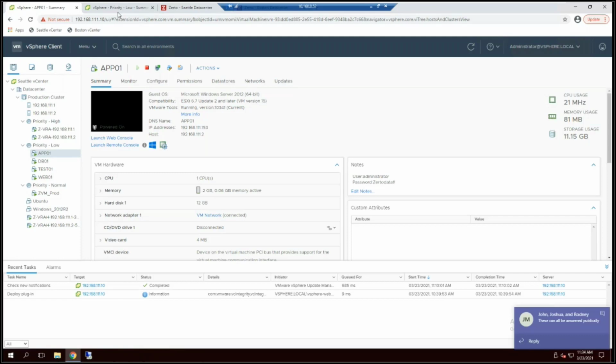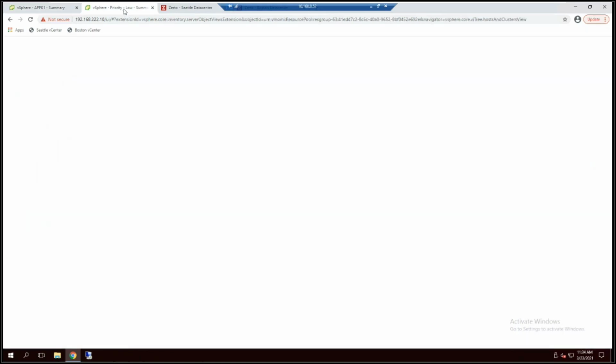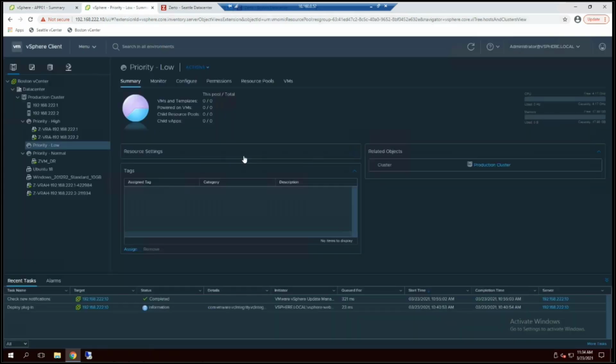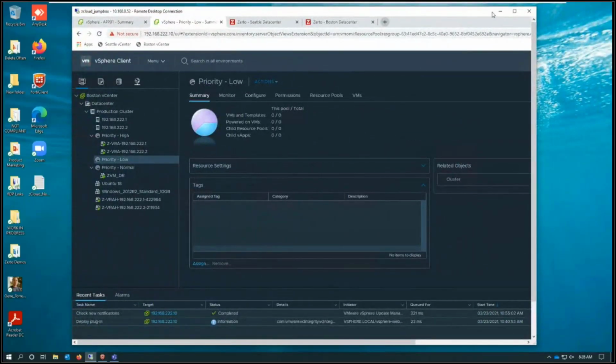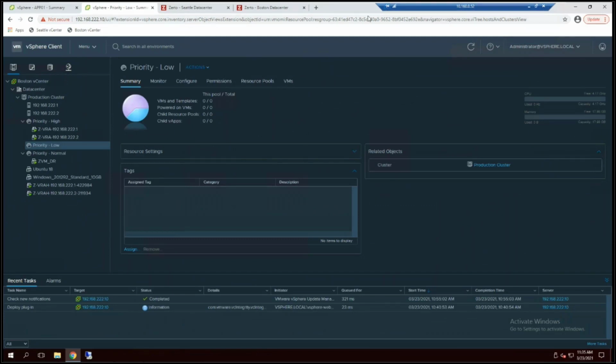Okay, before we dive right in, I'm going to give you a little tour of what my lab looks like. So I've got two vCenter environments. The one here that you see right now is going to be my Seattle data center. And then my second tab here, this is my Boston data center. Let me just move this out of the way. Okay, let's just hide that.